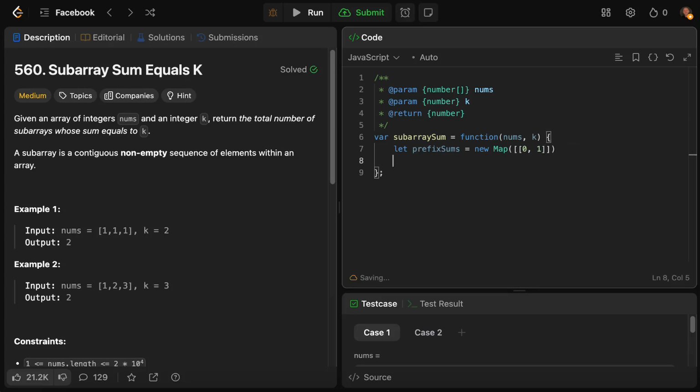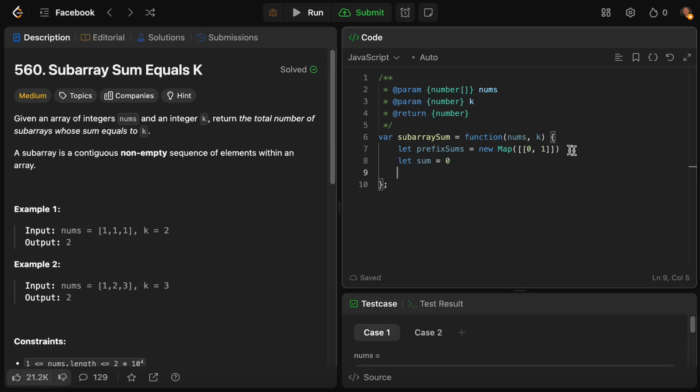Next up, what we're going to be doing is keeping our running sum. So let sum start at 0. And then we also want to keep track of the number of subarrays that have a value of k. So we'll say let result equal 0 as well.